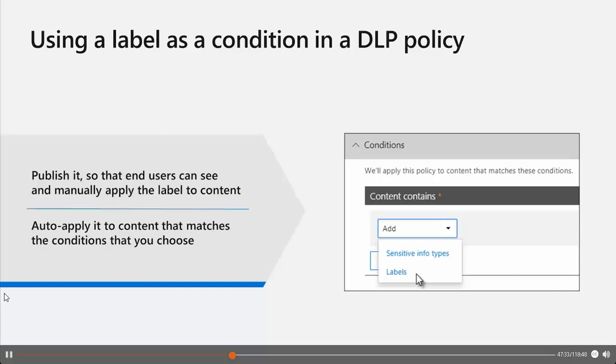Or you created a label named Doctor's House for a project of that name, and then applied that label automatically to content containing the keywords Doctor's House. By using this label as a condition in your DLP policy, you can show a policy tip to end users when they are about to share this content with someone outside your organization, for example.